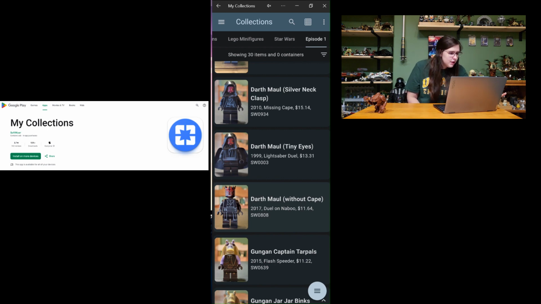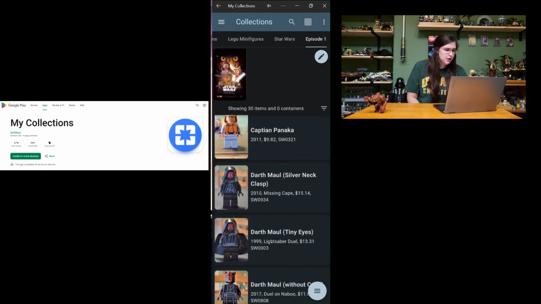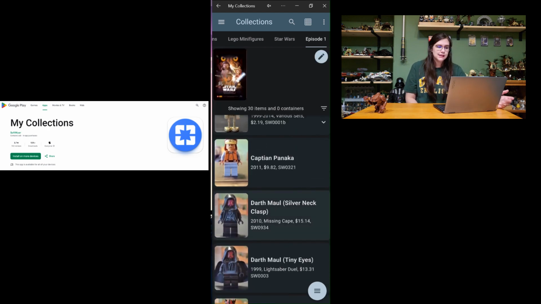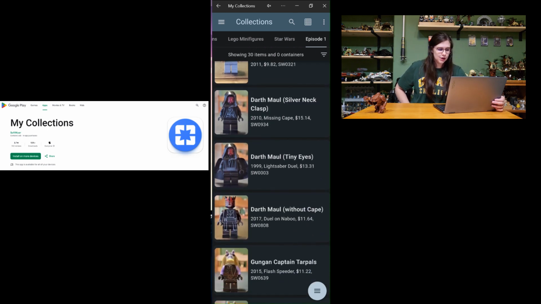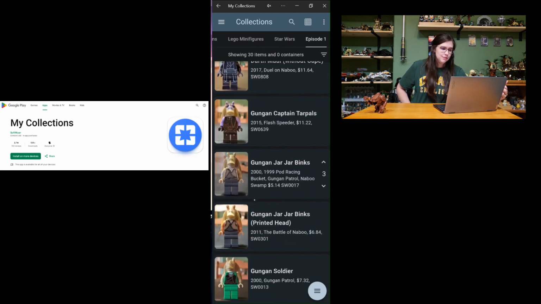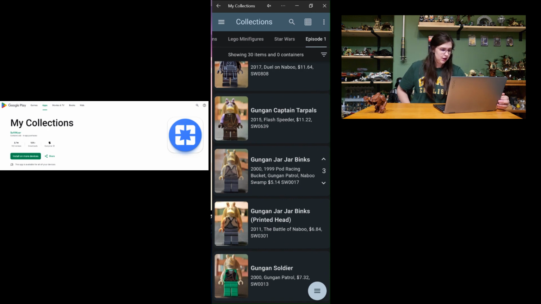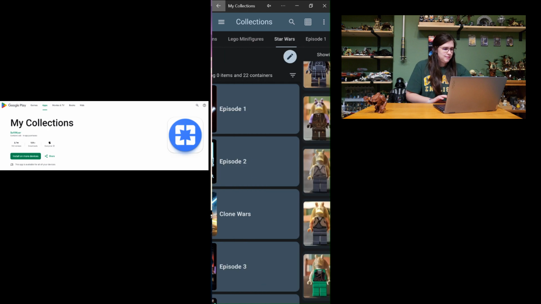I have some minifigures like Captain Panaka here, who is just 2011 with the price and the minifigure number. I don't have the set because I don't have him for a set. I bought him individually. And so I kind of notate that myself. And you can decide how you want to notate or annotate each minifigure. So that's kind of what I have there for that.